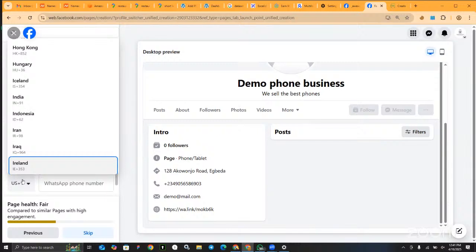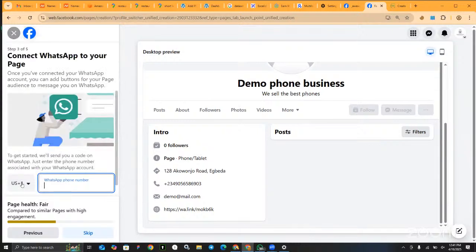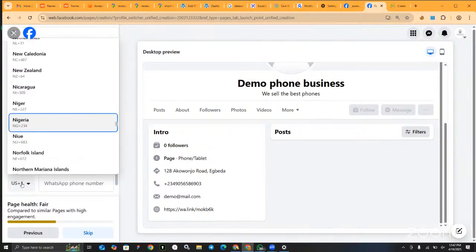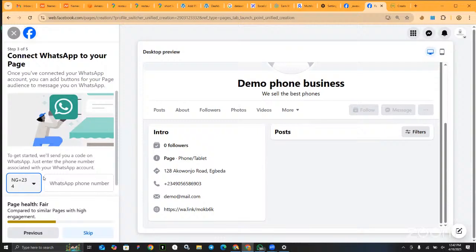Now we have to put in our phone number here. Select your country, Nigeria. Then you put in your phone number. You can also skip this process. Once you skip this process, you can always come back to it and add everything later. We are going to skip it.